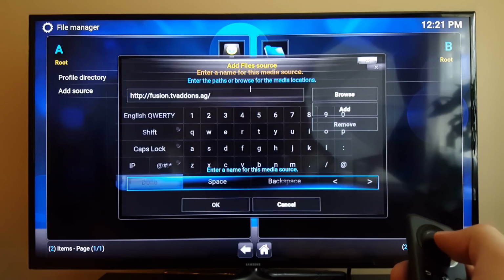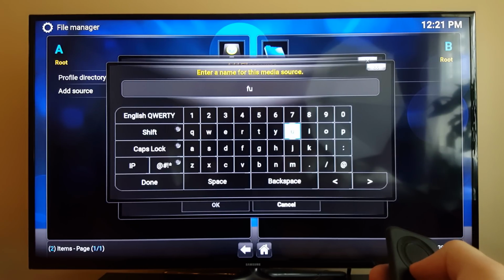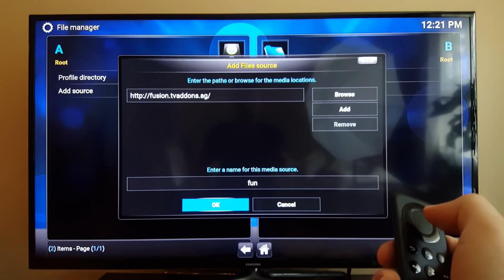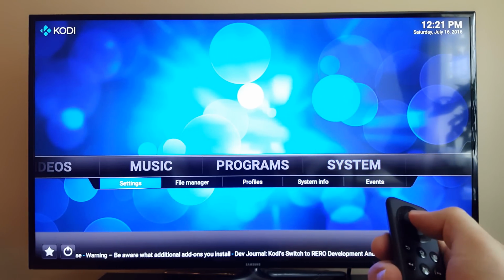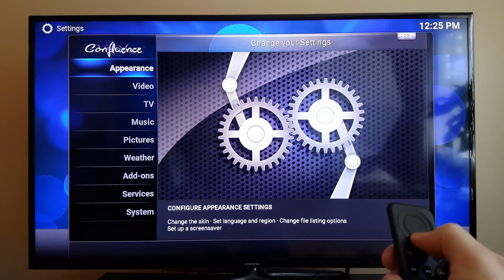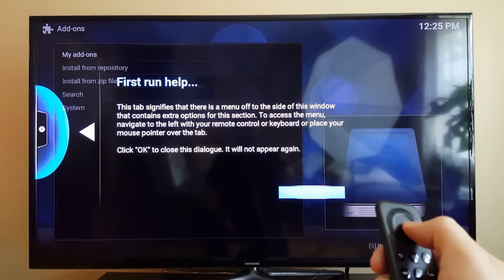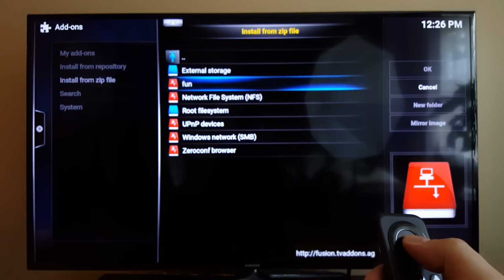All right, now we got to give it a name. So I'm going to call mine fun. You could call yours Fusion. You could call it whatever. Click OK. Back out. Now we got to go to system, and we have to go to settings. All right, over here, navigate all the way down to add-ons. Click OK. Okay, now go to install from zip file. Now click on fun if you typed in fun just like I did.